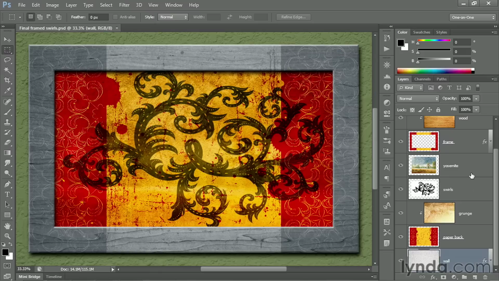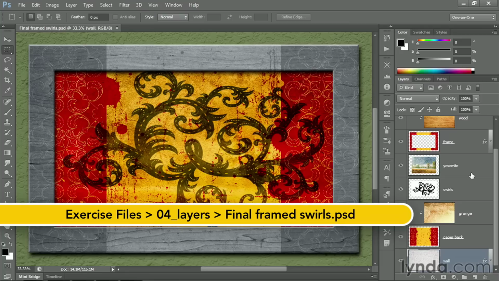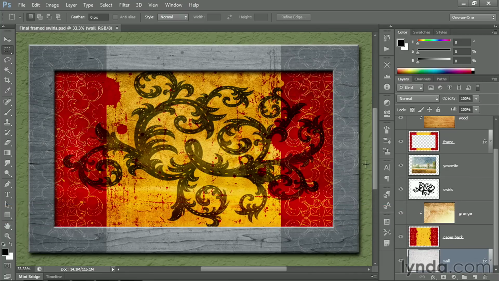In this movie, I'll show you the various ways to create a blank new layer, as well as how to create a new background. For example, here I am looking at the final version of my artwork. But let's say I want to output the image, and instead of the frame appearing against this green wall, I want the background to be page white.